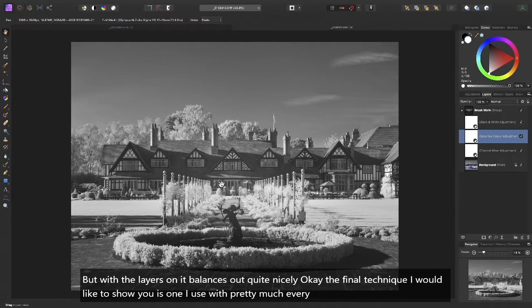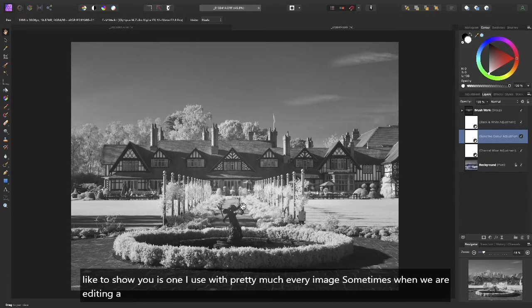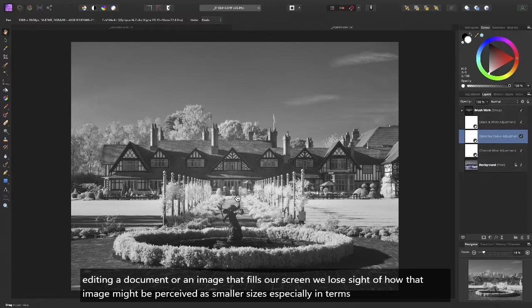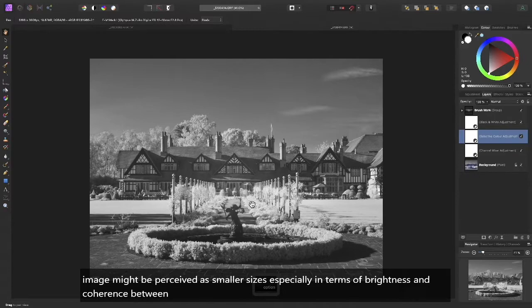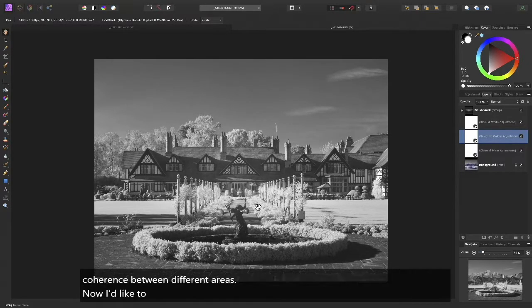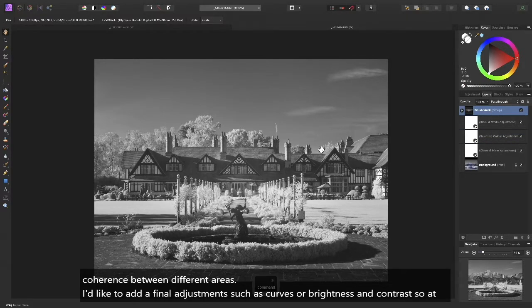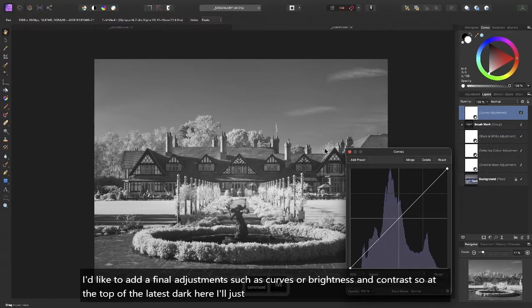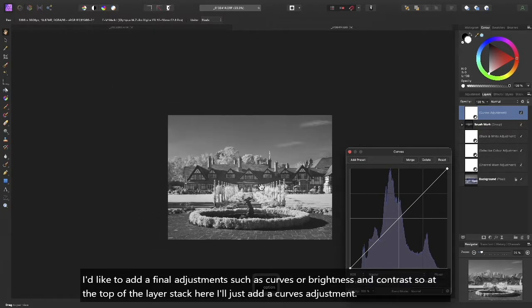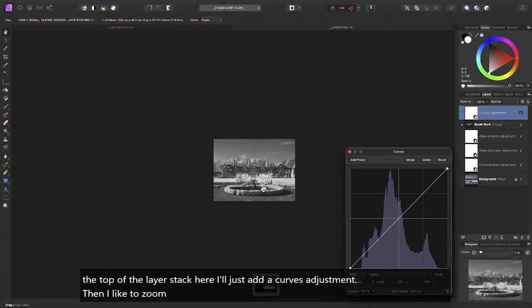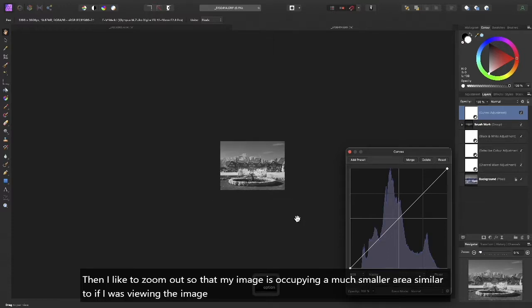Sometimes when we are editing a document or an image that fills our screen, we lose sight of how that image might be perceived at smaller sizes, especially in terms of brightness and coherence between different areas. Now, I like to add a final adjustment such as curves or brightness and contrast. So at the top of the layer stack here, I'll just add a curves adjustment. Then I like to zoom out so that my image is occupying a much smaller area, similar to if I was viewing the image on a smaller device, like a phone or a tablet.